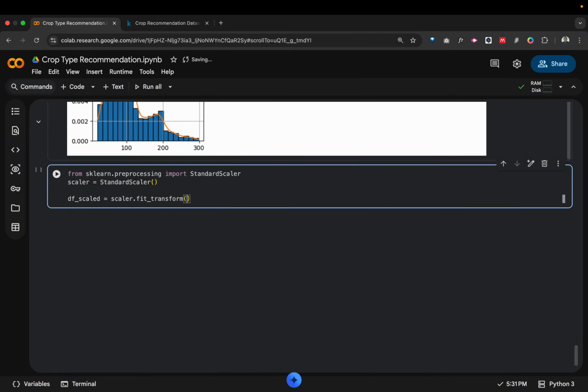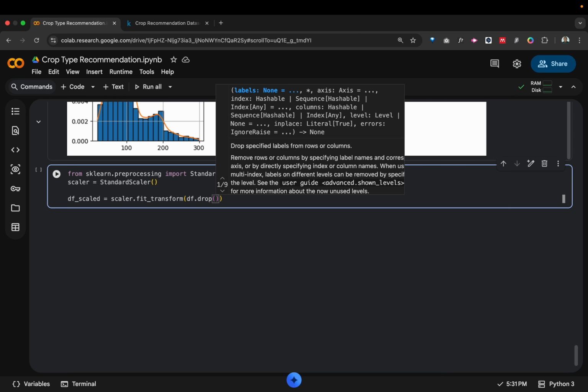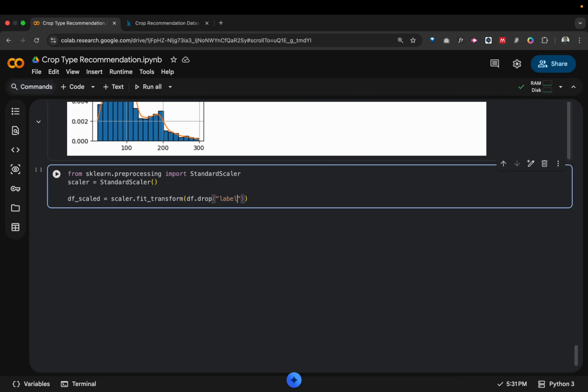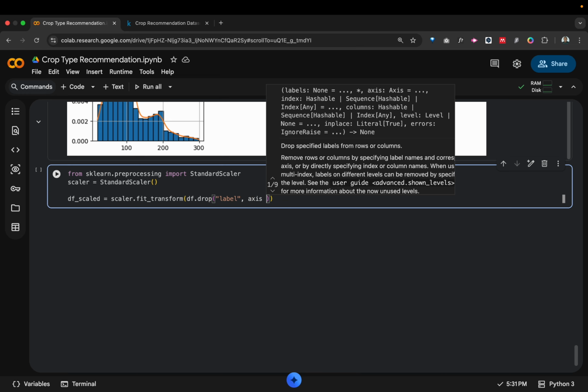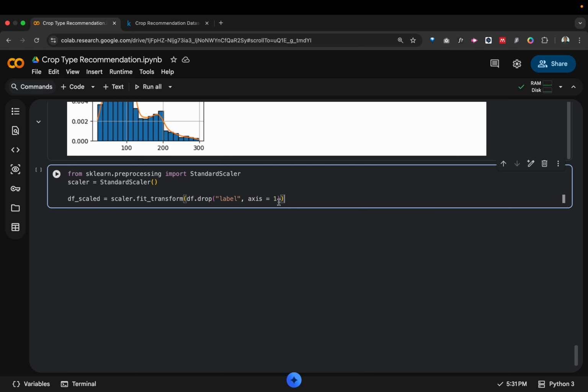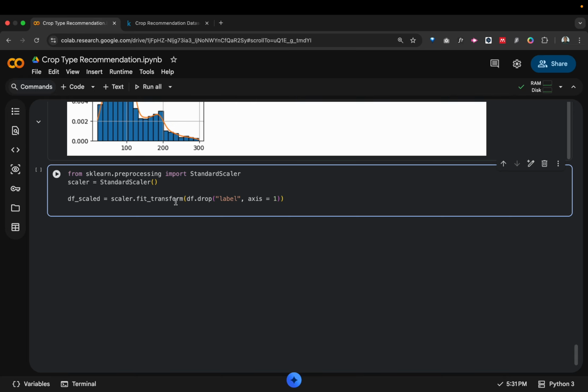And what we want to transform, we're not transforming the label, so we need to drop it while we're doing it. So we say df.drop, and we pass in the column that we want to drop, and we specify the axis. Our label is in the column, so it's going to be axis number 1. If it's a row, it's going to be axis number 0. So we say axis equals 1, and from here we can drop the data and then convert it back to a data frame. I prefer that because it helps me to visualize the data better.